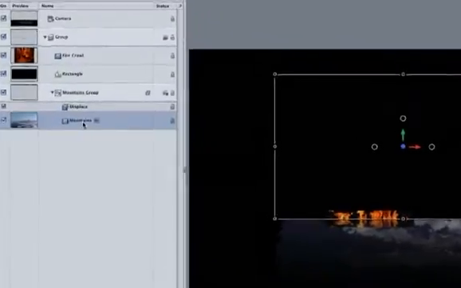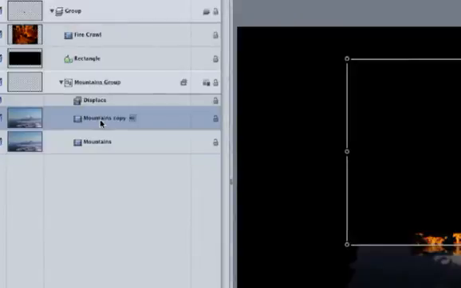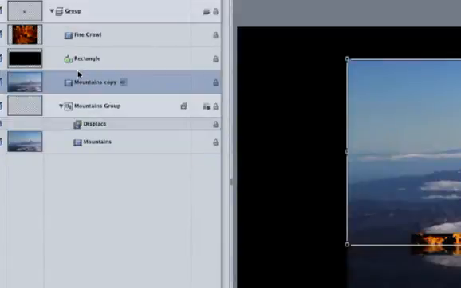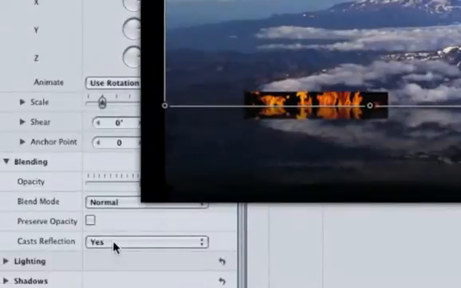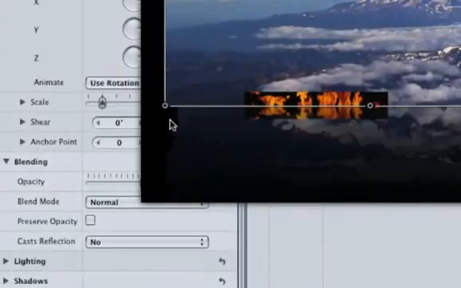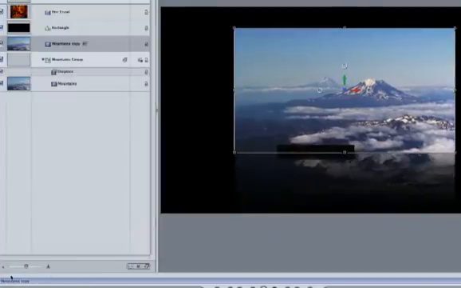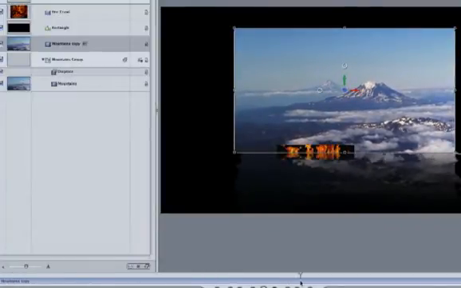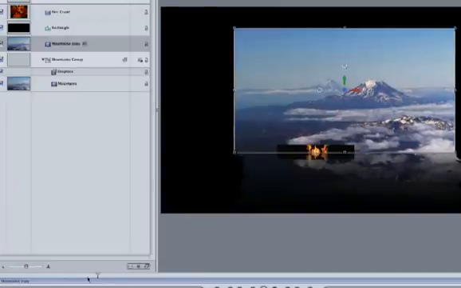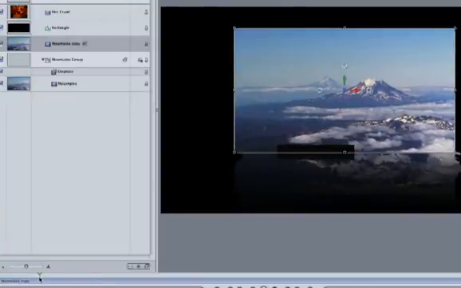Select the mountain's clip and hit the Command and D keys to duplicate it. Drag the duplicate above our Mountains Group. Notice that the duplicate mountain clip is casting a reflection. Change its Cast Reflections option to No. If you scrub around, you can see that the displace filter is doing a great job. Now it's time for the final touches. Let's add some fire that will distort the reflection.